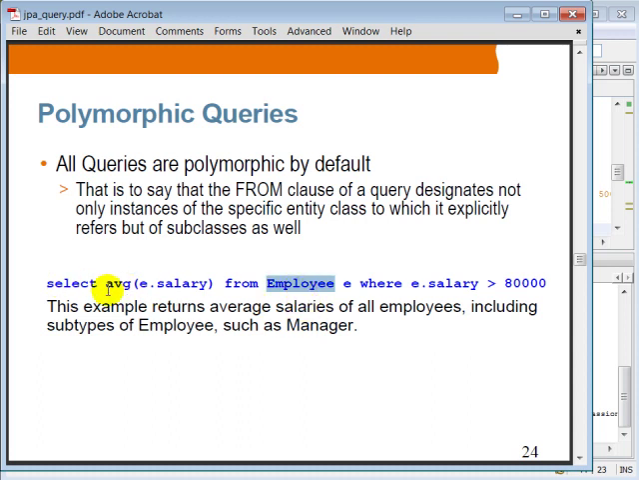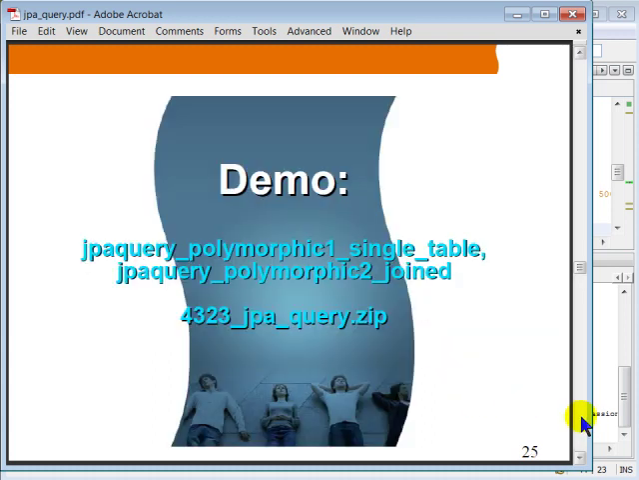So when I do this average computation, any instance of the employee class, as well as the president class and the manager class, will be included in the computation. That's what we mean by polymorphic. So when you use the employee class, it includes all employees, including subtypes of employee such as manager, president, or administrator, and things like that. Relatively straightforward concept. Okay, so here we are going to try polymorphic queries with a single table and a join table.